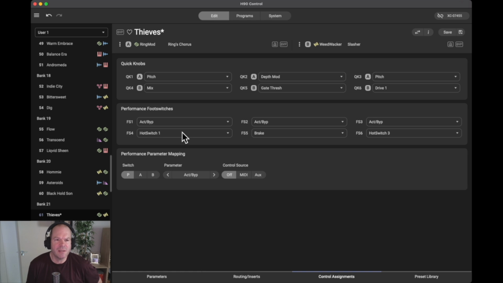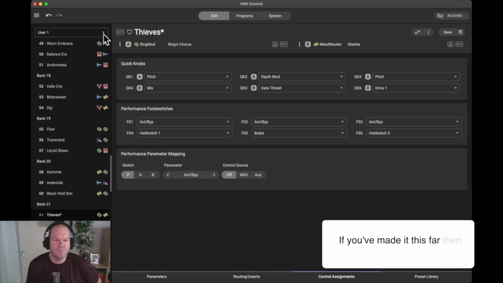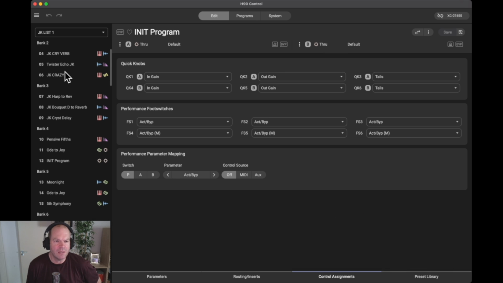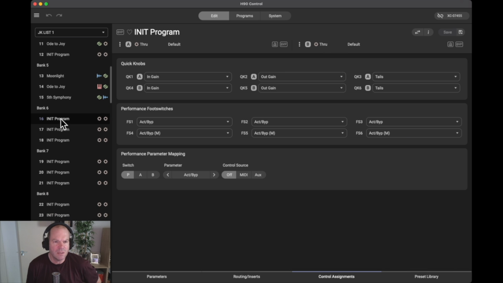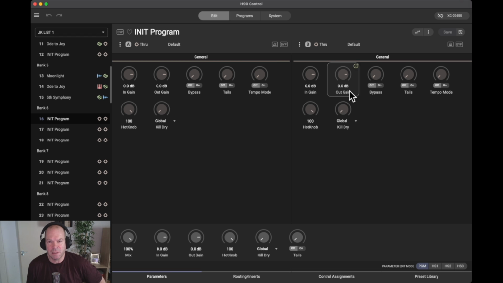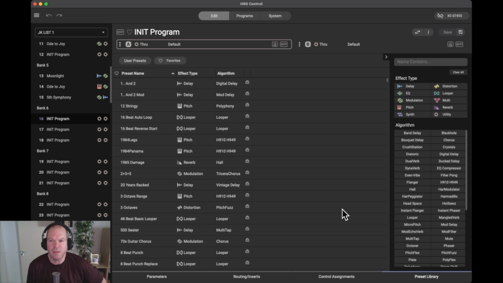So what if we wanted to set up our own preset? First thing to do is to go to an init patch. So if I go over to my list, which I've just renamed, go to init program and go to page 4. Just check on the parameters. We have 2 completely blank patches here, both on A and B. If we go to the preset library, we can then very quickly choose what we want.